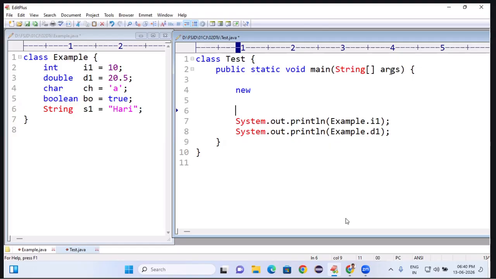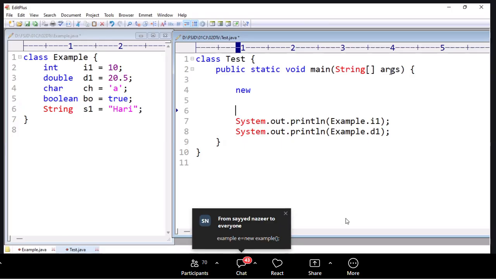Number two, where should I use the new keyword? Not in the variable declaration. I must use it in the main method. Wherever you want to access these variables, there I must use the new keyword. Understand? Up to now.